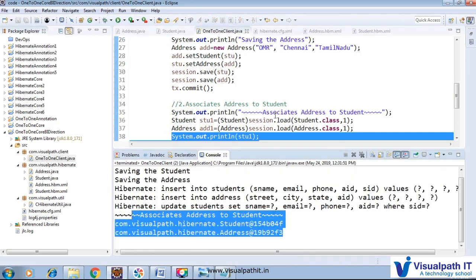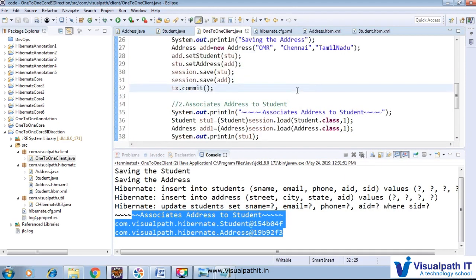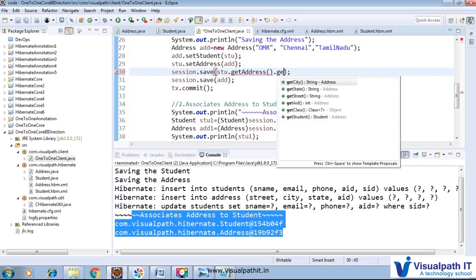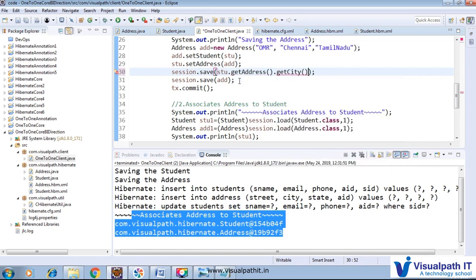So now we are getting this object. We'll just check whether that particular object has address information or not. So here, when we are loading this session student, student dot get address dot something, get city or get street. So we'll see whether this value is there or not.